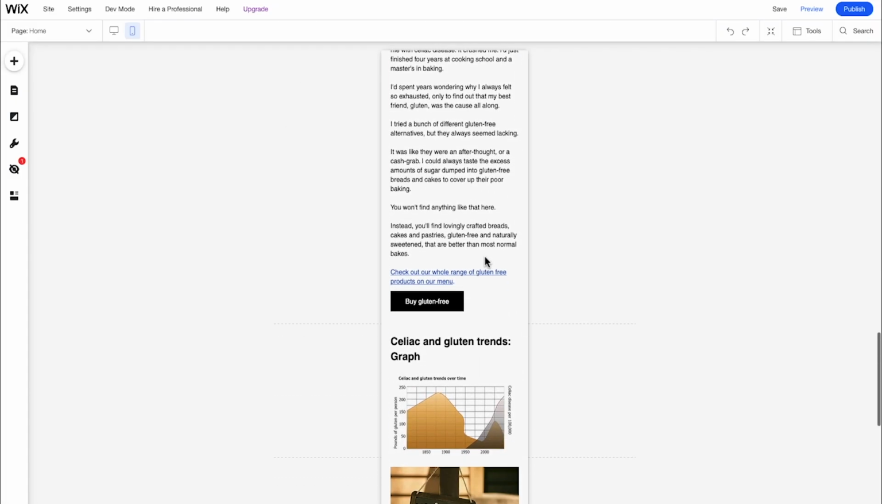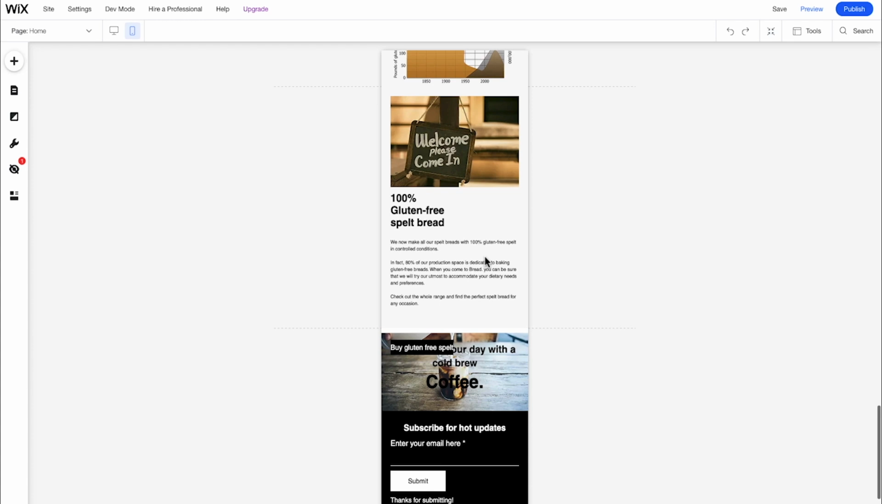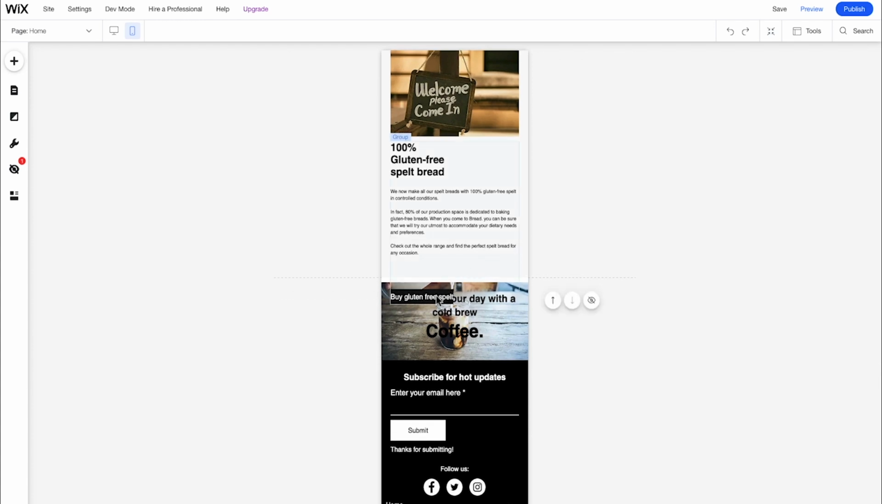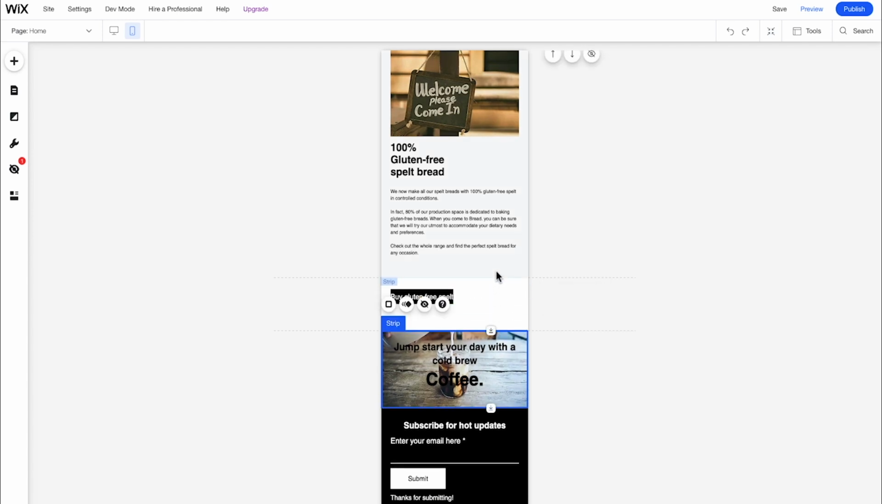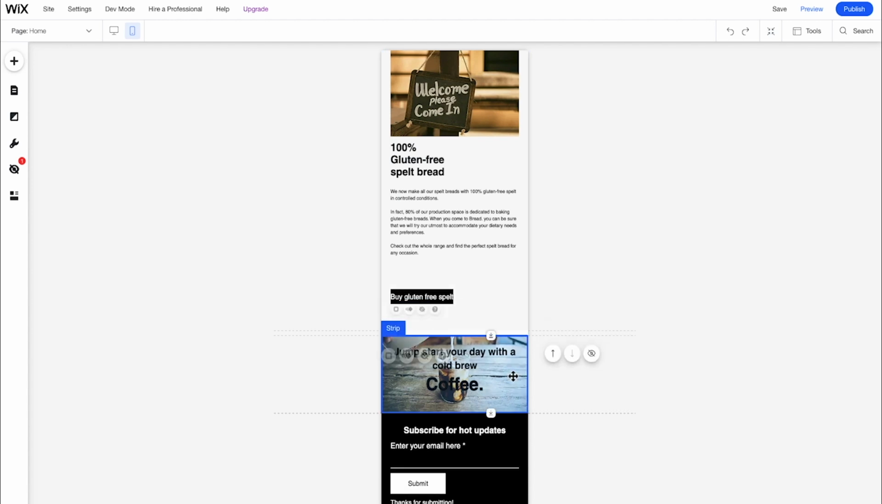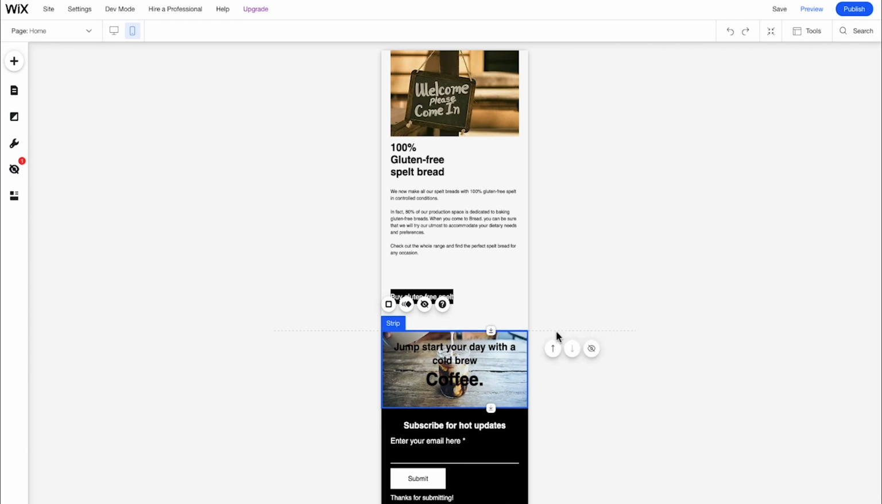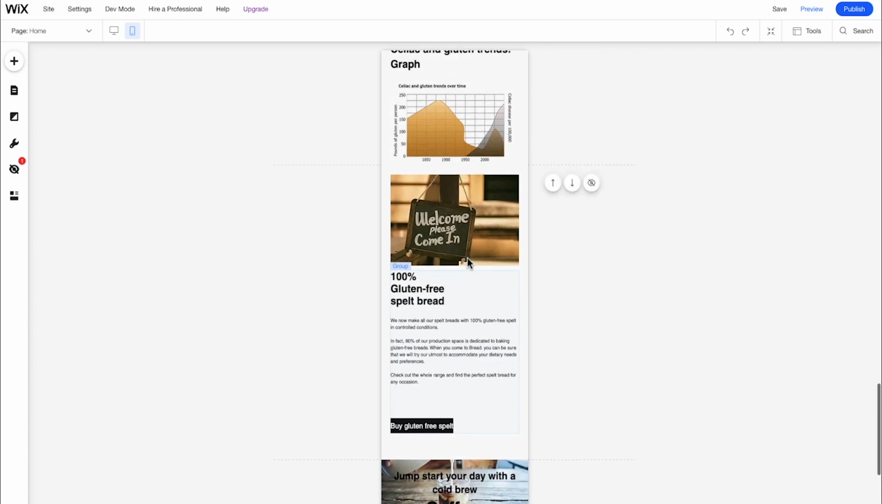So first of all, check for spaces. I scroll down, everything seems pretty good. Except I've got this buy gluten-free spelt here. So I'm going to move this strip slightly down. And then I'll move this down and bring this back up by going to delete space. Awesome. Now, the other thing you need to check is that none of your content is squashed.